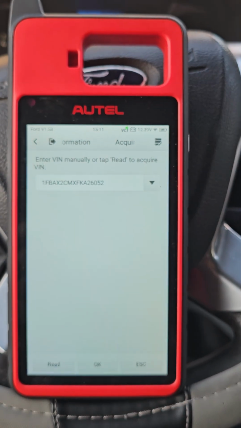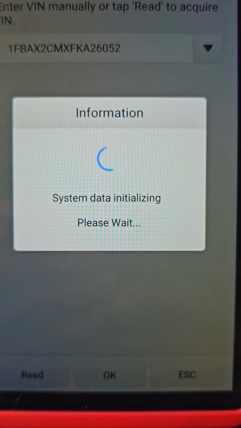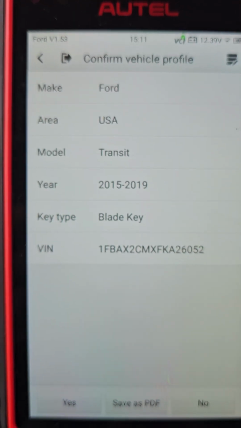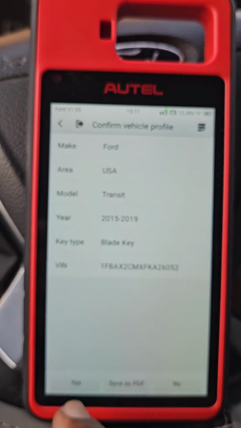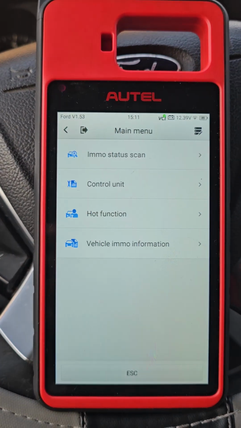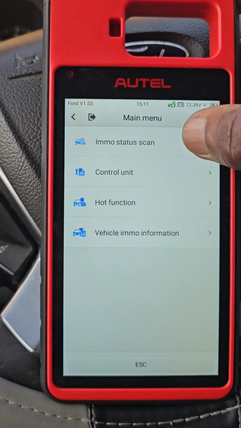You say okay, and it will break it down for you. They call it VIN decoding, and this is lesson number one. You see US, and then say okay, yes. If you want to save it, okay. If not, now you're going to go to the immobilizer scan.